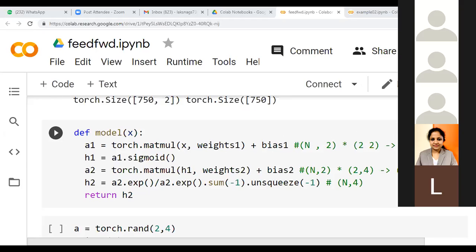So this n cross 2 is given to the activation function in the hidden layer. So h1 is equal to a1.sigmoid. I'm using the sigmoid function for activation. I will have two outputs, h1 and h2, two hidden neurons, giving an n cross 2 matrix. These two hidden outputs are passed on to the next layer, that is the output layer.